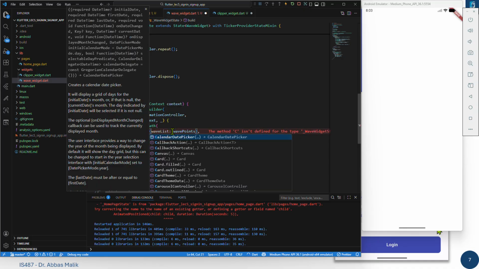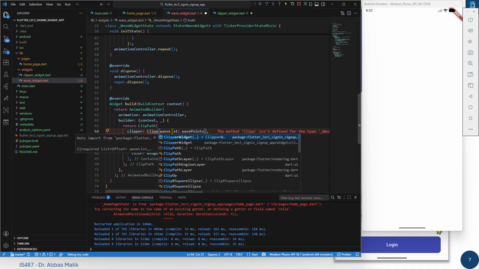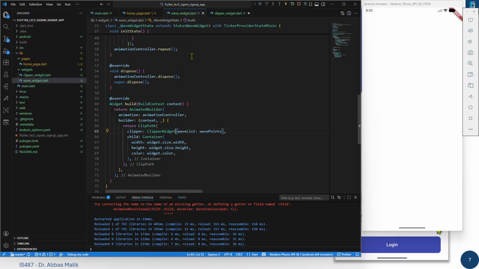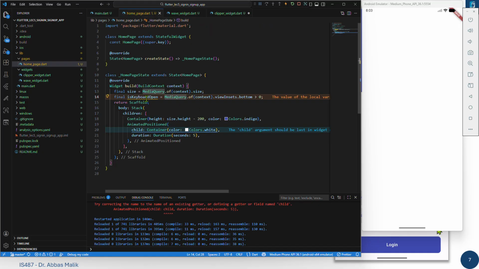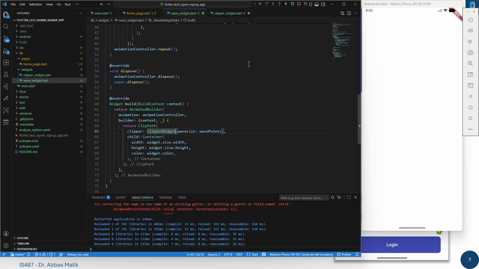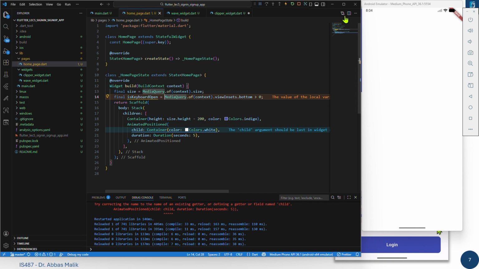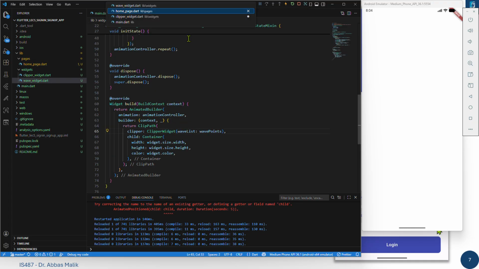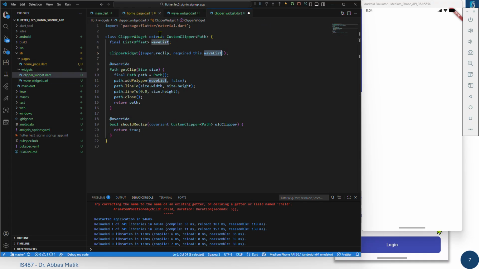So let me open up the clipper widget. When I do that, it is actually coming up. Let me come back here. Where is my clipper widget? So we are going into the clipper widget, and we are providing that wave list we have created earlier.